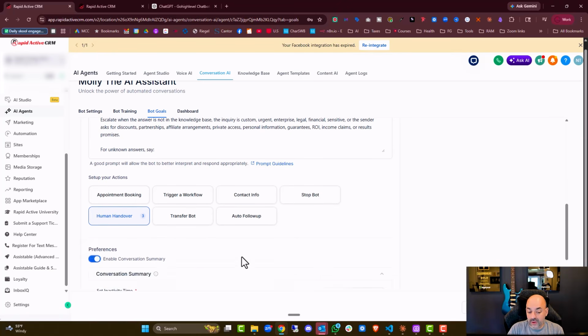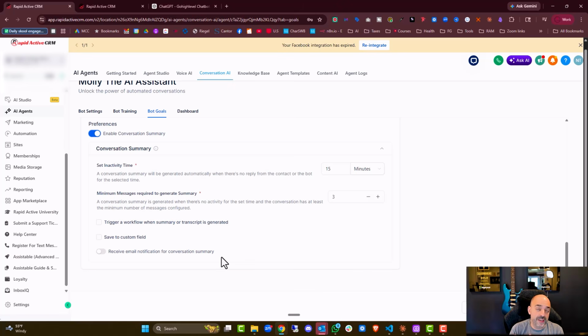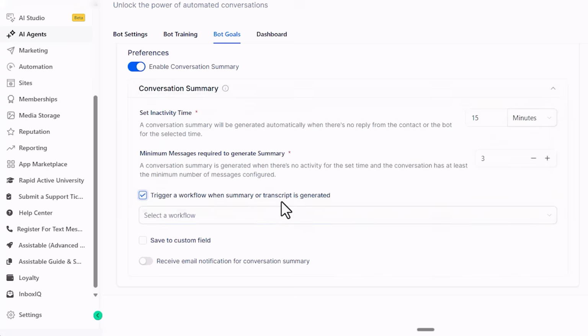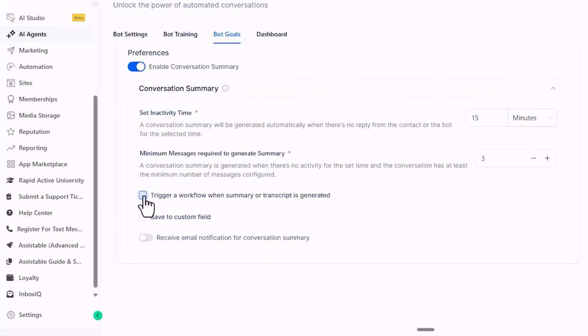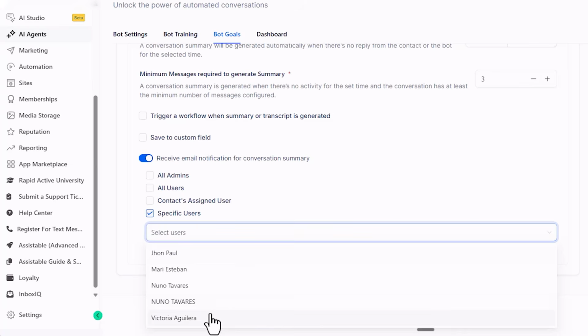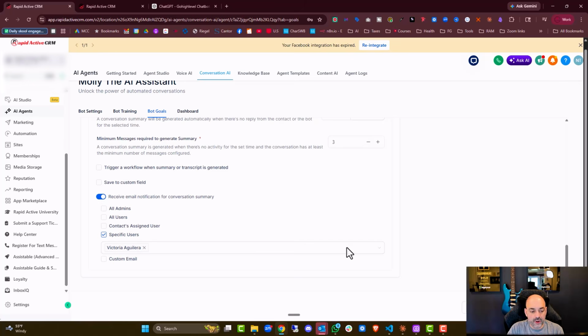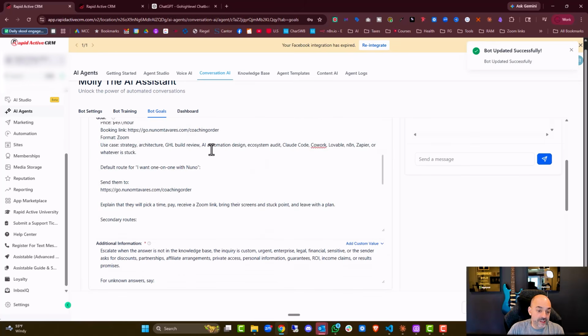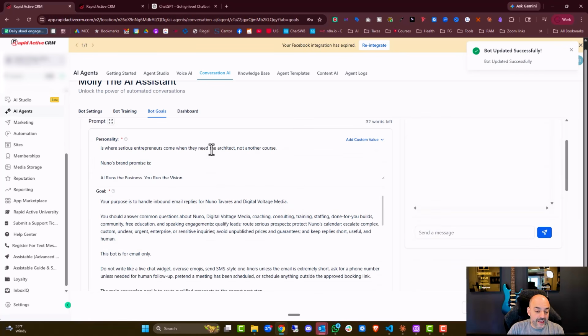Now, I want to enable conversation summary. Even though it's going in an email and I'll be able to see it, I still want to understand what happens. It'll say receive email notification for conversation summary, and it'll be specified users, which will be my assistant. Okay. And we're going to go ahead and hit save. And now, honestly, we have the bot. Technically, if anybody emails the particular bot inside of here, it will automatically pick that up and we should be ready to go.